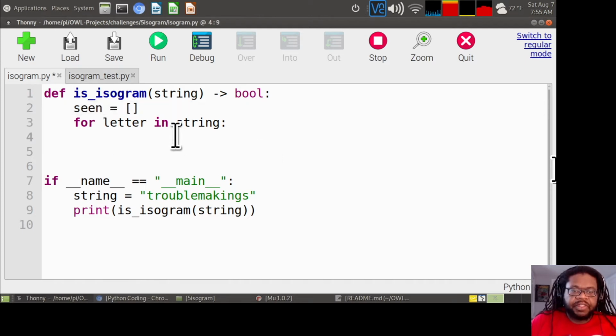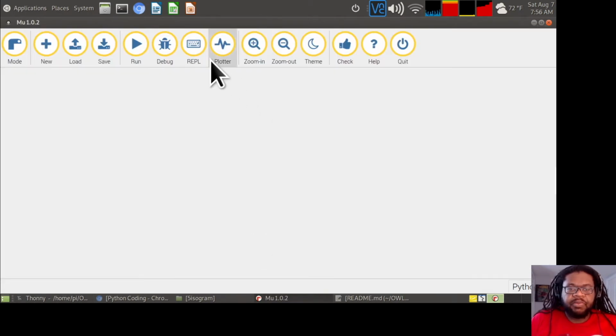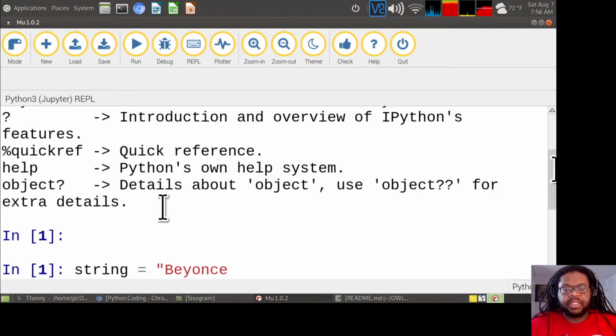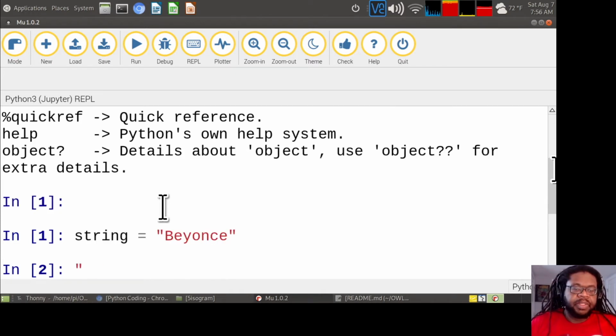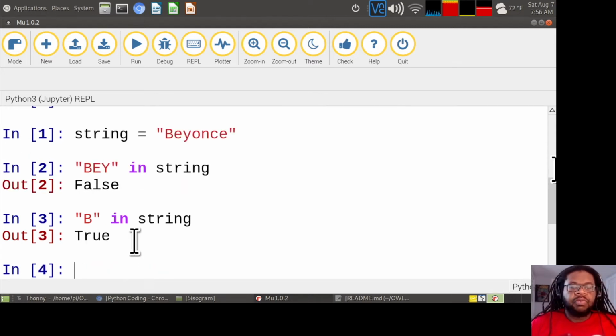So right here, we have to check if letter is in seen. And I showed you guys how to do the in as well. So if you guys have forgotten that, I can jump over to REPL and show you. Okay, so if we open up REPL and I say create a string with the name Beyonce, and we say is BEY in string, we're going to get a false. Because while BEY is in Beyonce, capital B, E, and Y is not. But if we say if B is in the string, we will get a true because the capital B is in there, okay? So we can use that same logic inside of our program.